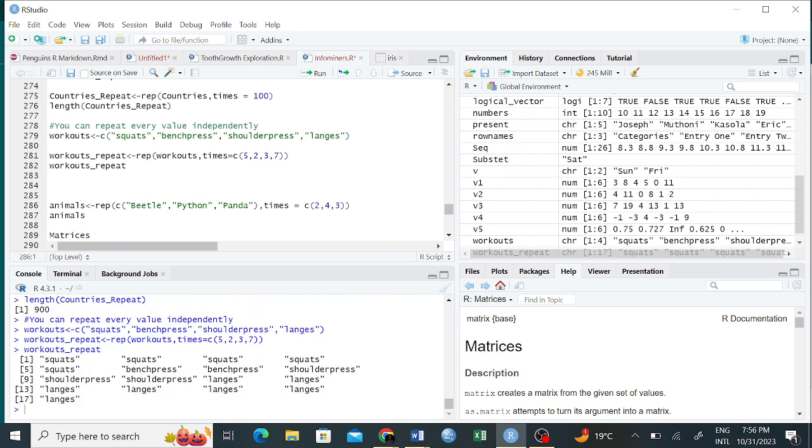And then you can see it has repeated, right? The reason I wrote them 5, 2, 3, 7 four times is because we had 4 entries here. Number 1, bench press; 2, shoulder press; 3, and lunges 4. How about if you write them this way?